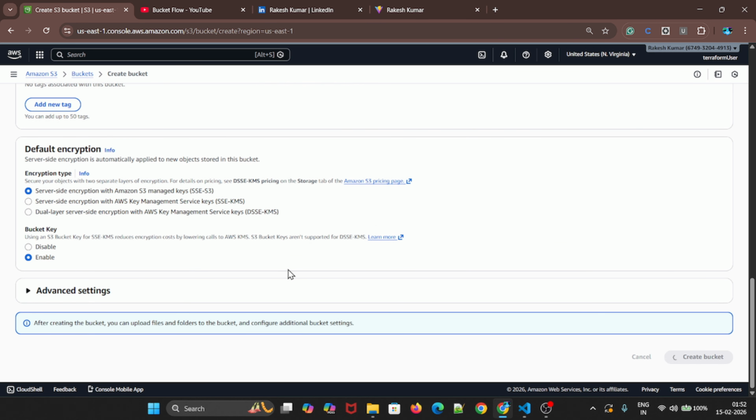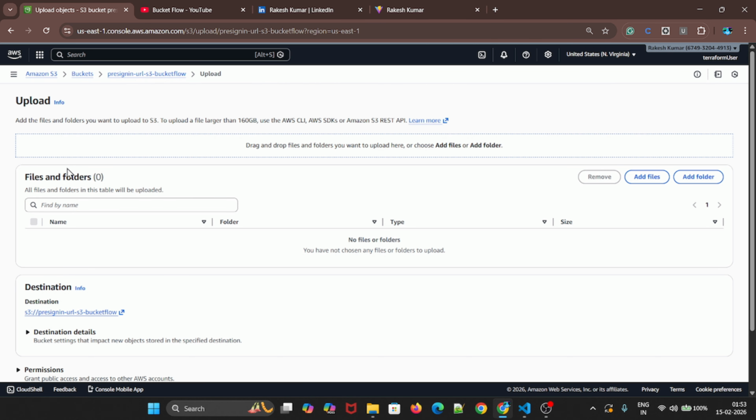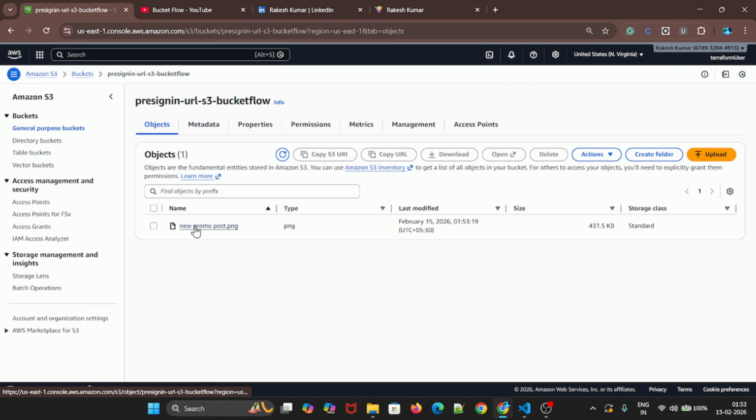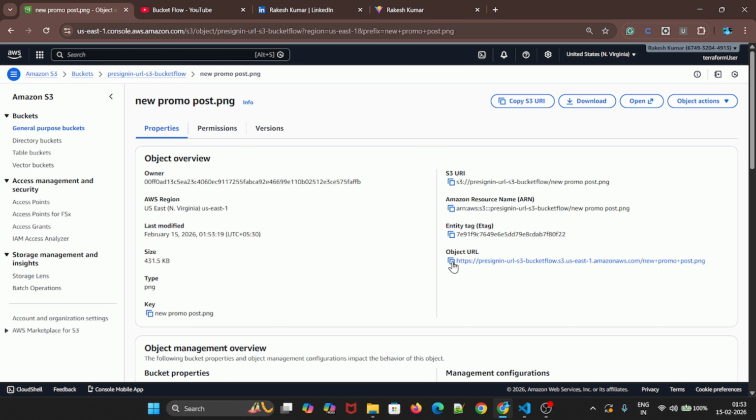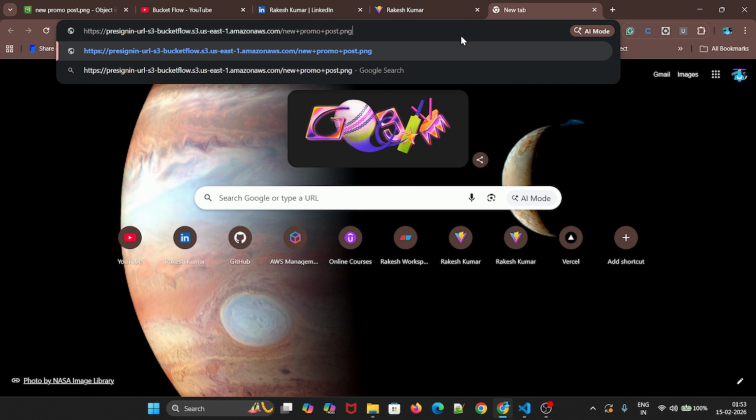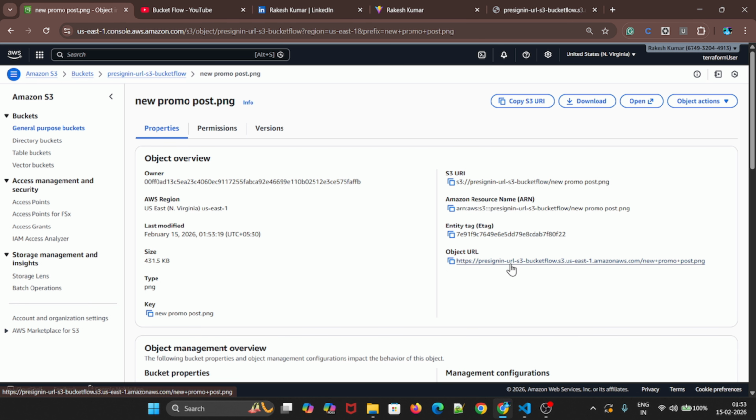Acknowledged, create bucket. We will upload one image and we'll see the demo. Add file, this one, click on upload. The image got uploaded. If you go inside, here you will get the object URL. Okay, if you try to access this one, let's see whether we are able to access it or not. So we are getting access denied. So this is the lesson for you: what to do if you are getting access denied.